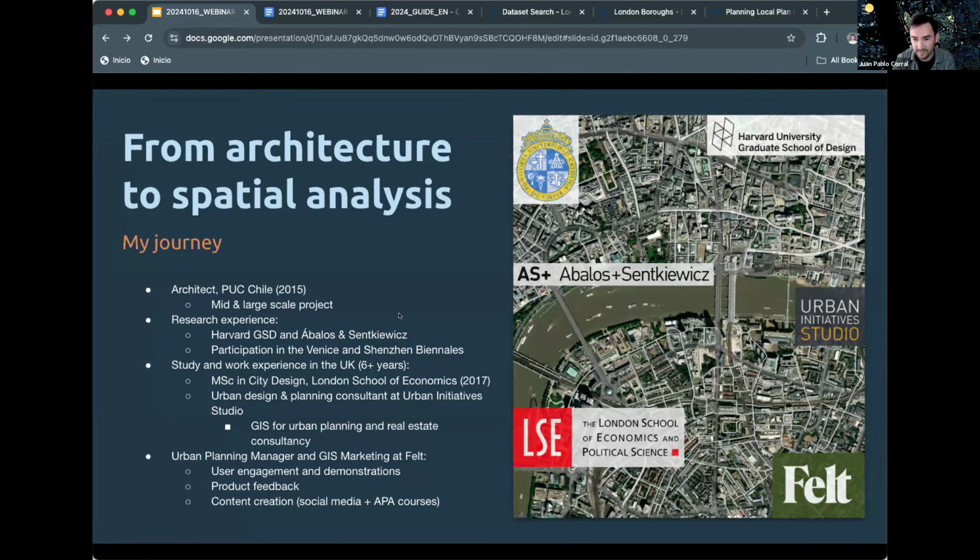I think it was kind of a starting point for working with GIS and working as an urban design consultant for different problems within the urban environment, for urban planning, real estate consultancy, and more. It was my starting point with GIS. And after that, last year, I also worked at Felt, which is a GIS startup based in San Francisco, where I worked on user engagement and demonstration, product feedback, and more.